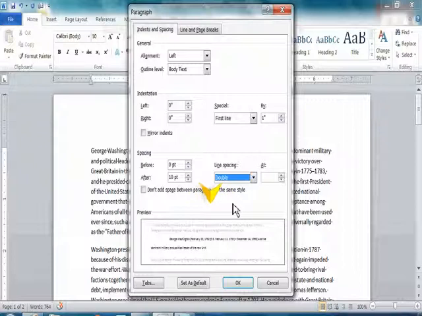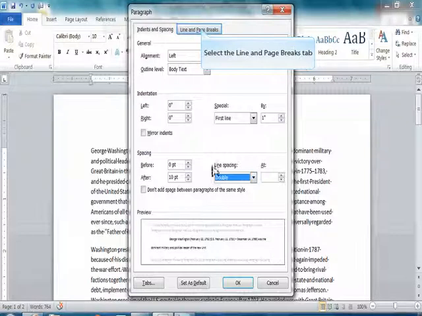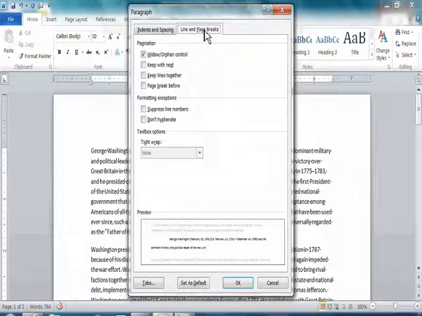In addition to indents and spacing, we also have line and page breaks. I'm just going to click up over here. And line and page breaks controls your paragraph's formation. So for example, let's say you want your paragraph to be kept with the next paragraph. For some reason you're typing up a document and you want these two paragraphs to kind of remain together. They're not one big paragraph, they're just two separate paragraphs, something leading into the next. Then you can choose the keep with next option.